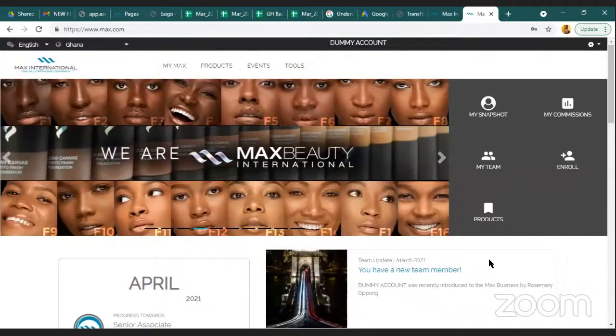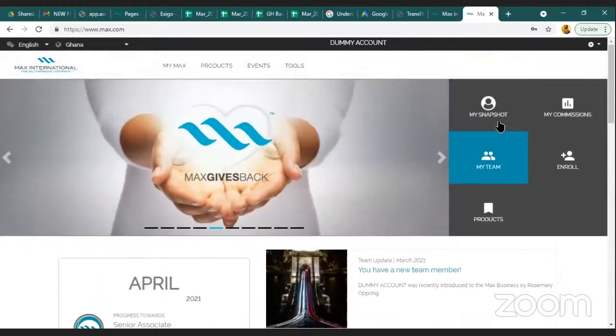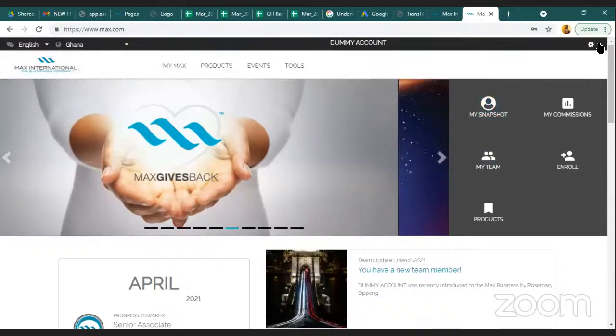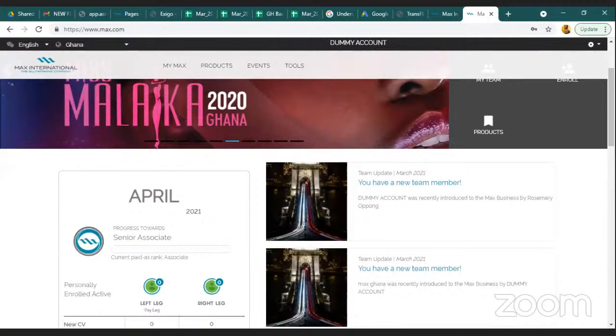So we'll be heading on to registrations. If you need to register someone, you go ahead and tap the registration button that says enroll.